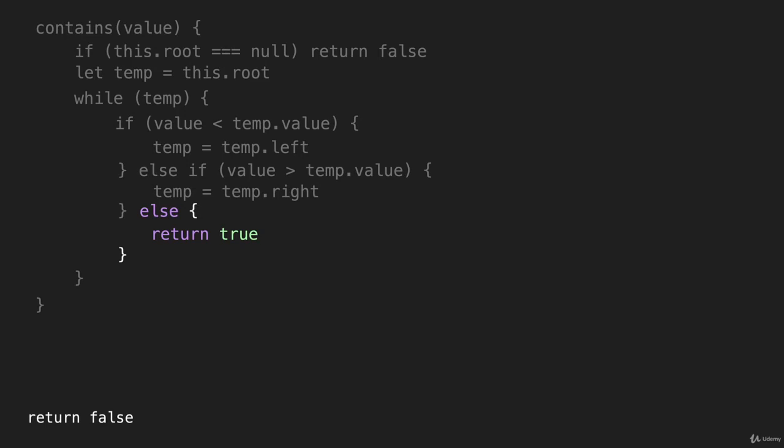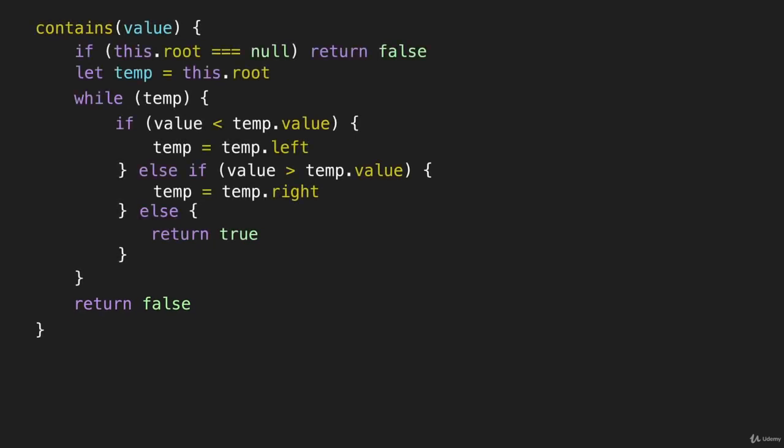Otherwise, if temp is ever equal to null, it'll break us out of our while loop, and we will return false. And we can just move that up. Okay, so that is all of our code for that method.